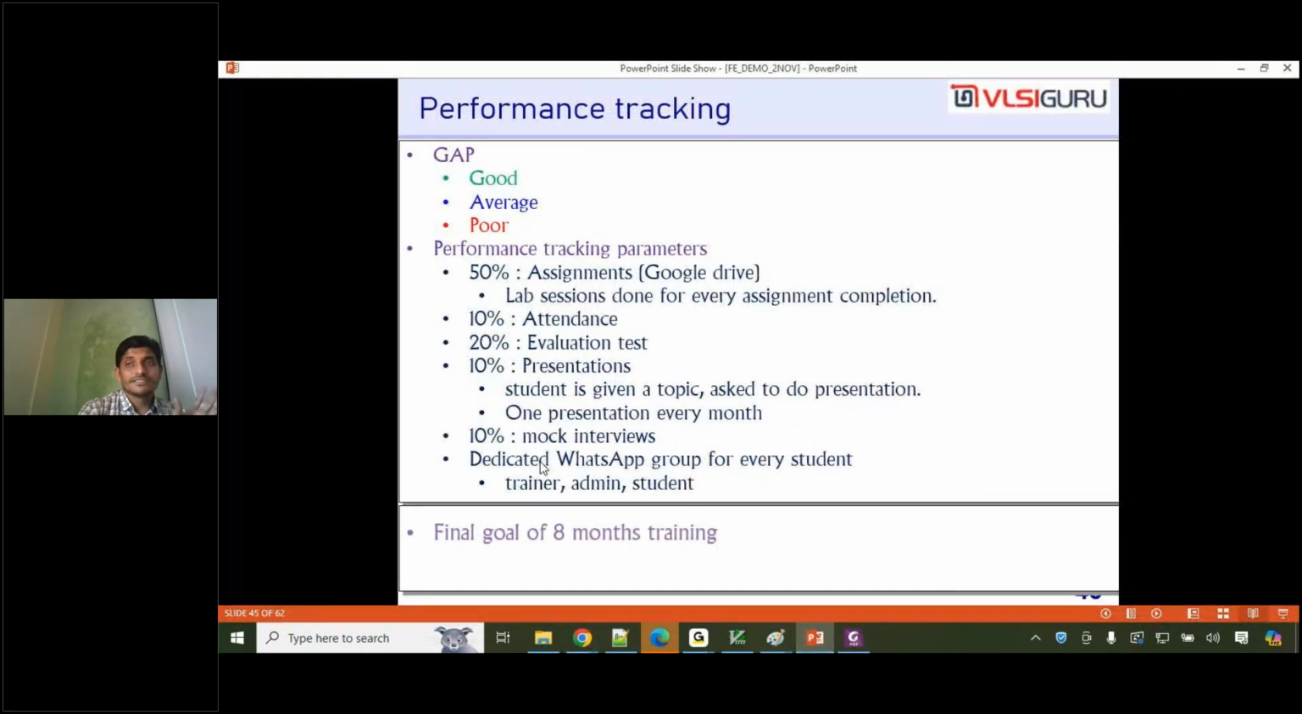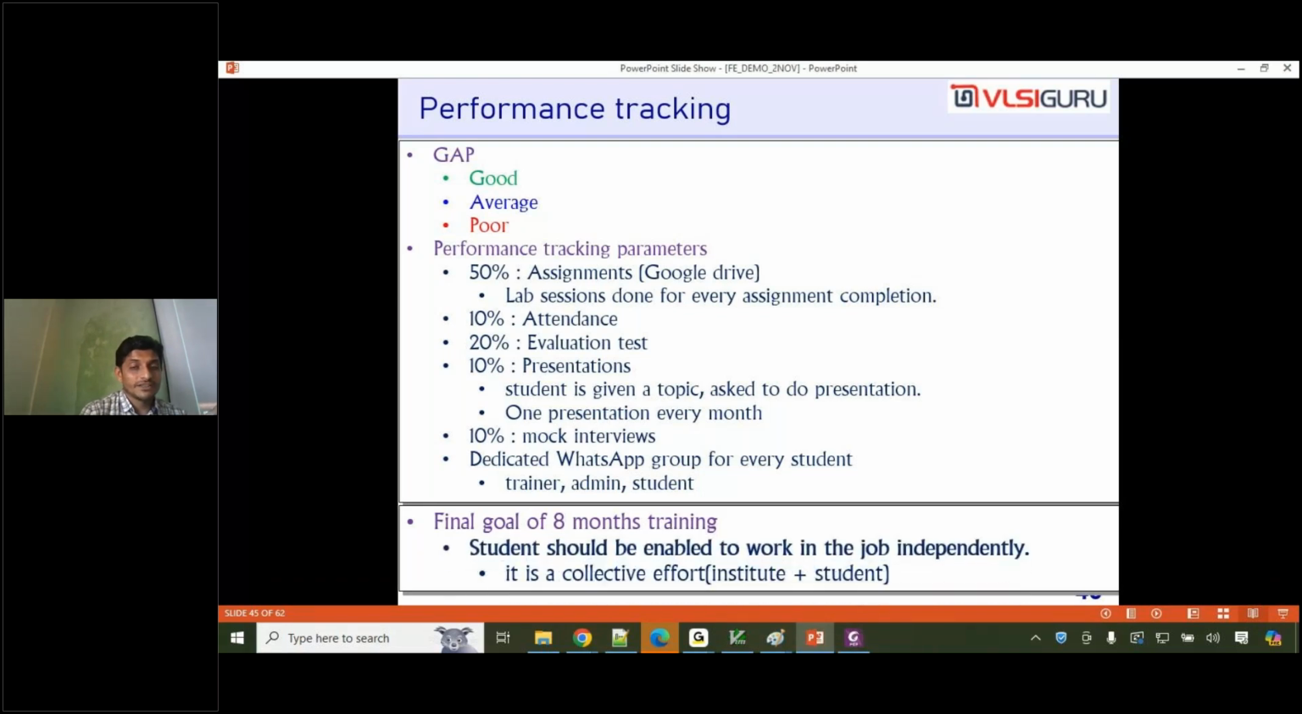So what is the final goal? I'm going to end the session now. What is the final goal of this 8 months of training? Students should be enabled to work in the job independently. When you go to the company, the company should not feel that you are a burden. Company should feel that you are able to do things independently.